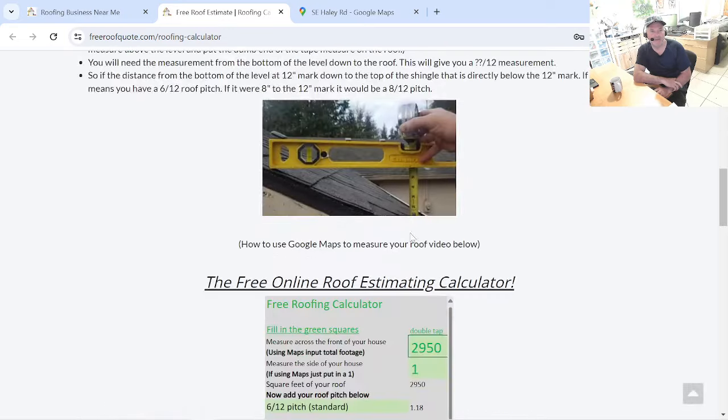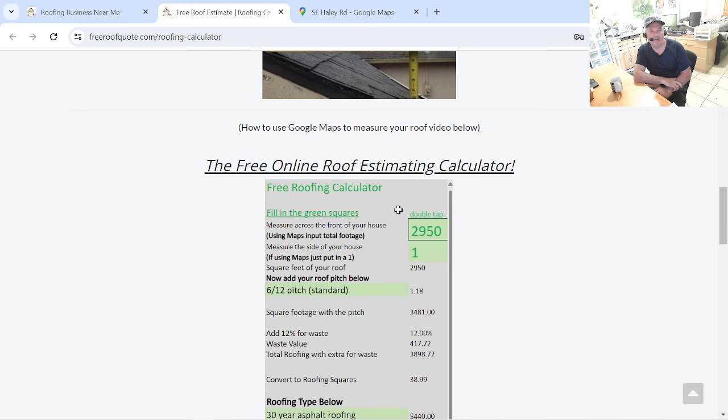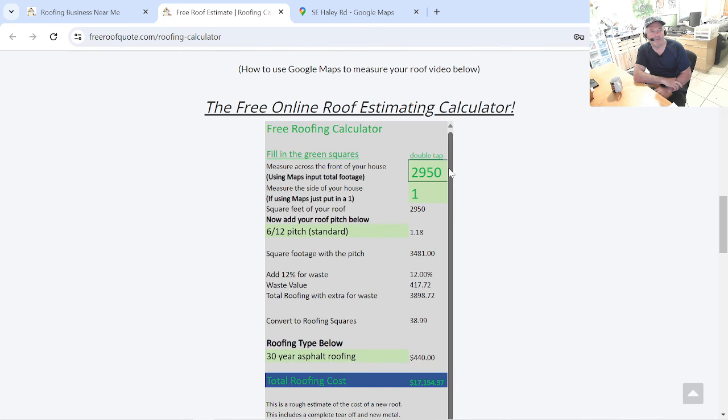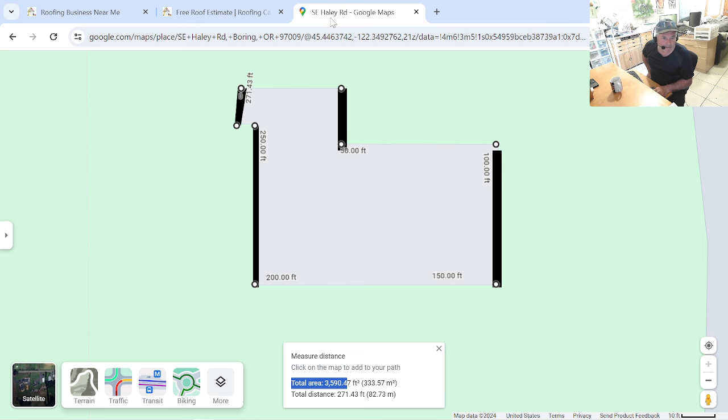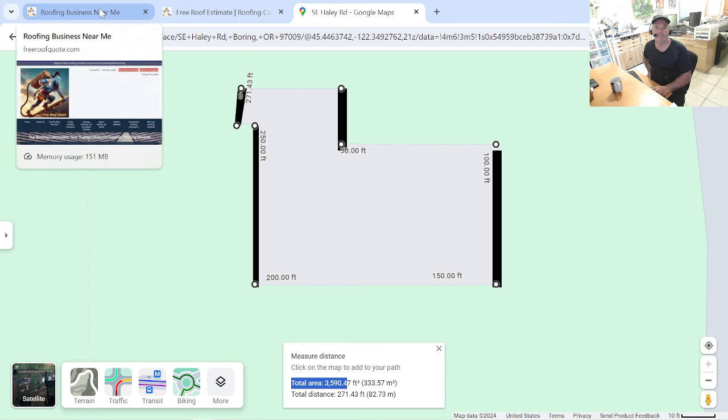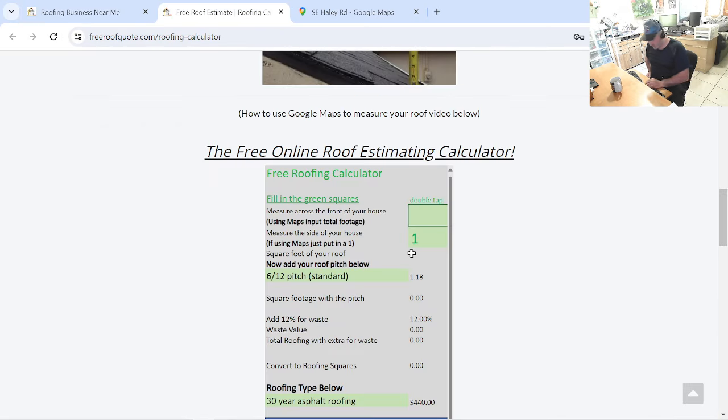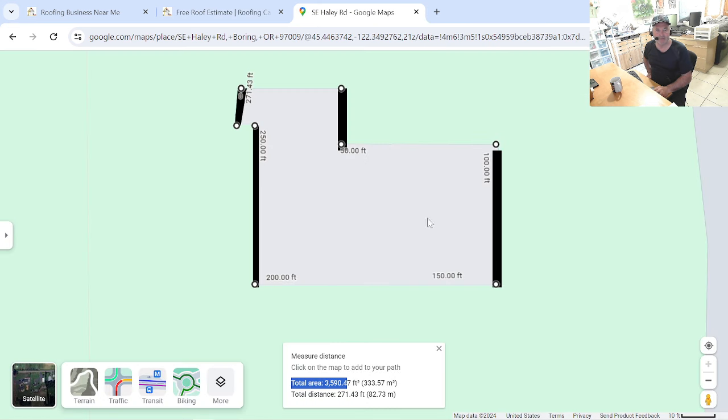We'll then open up the website for the roofing calculator. You can scroll down past a little picture of the level into this spreadsheet looking thing here. On this top bar, you're going to wipe out this 2950. Double click that, wipe that out and put in 3590. Then you're going to leave this number 1, because we're just multiplying it by itself, since we already have that two-dimensional measurement.